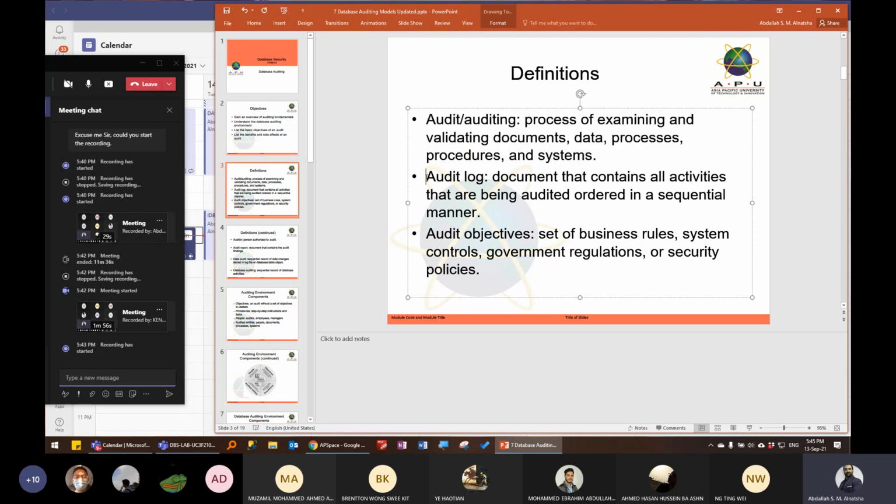Then we have something called the audit log, which is basically the document that contains all activities that are being audited, ordered in sequential manner. Then we have audit objectives, and this basically will be a set of business rules, system controls, government regulations, or security policies. So we'll see later when we discuss auditing in general, the source of audit objectives is not only coming from one source.